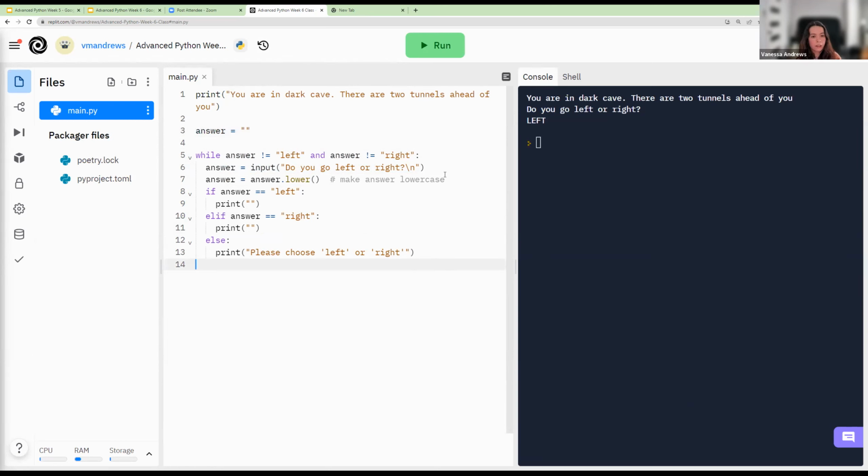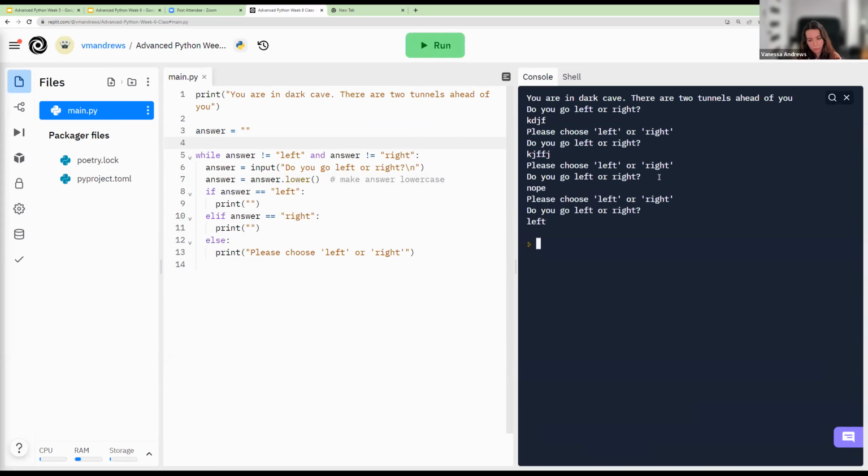All right, cool. So I'll show you how this while loop works. Basically, if I keep giving it a wrong answer, it will just keep asking me the question until I give it an answer that's actually valid. So that's how that input loop works. Input loops are useful if you need to keep checking to see if the user gave the right answer, and you can just repeatedly ask the question until they do.